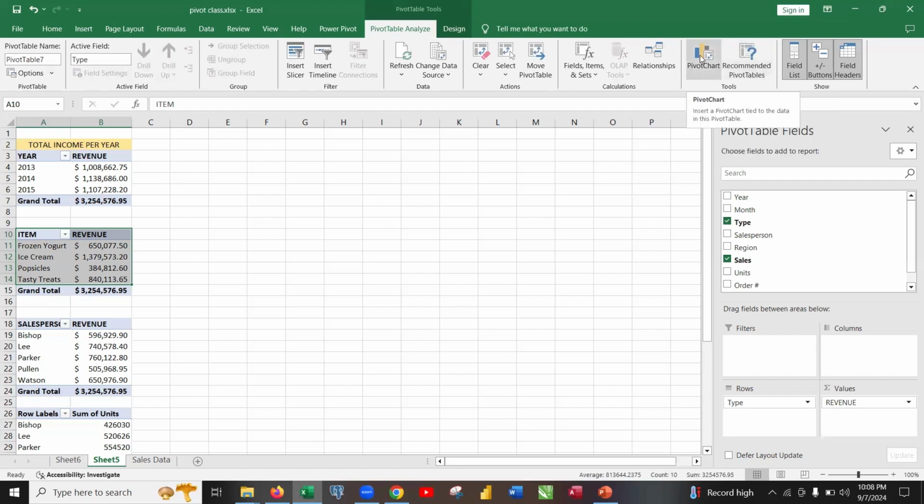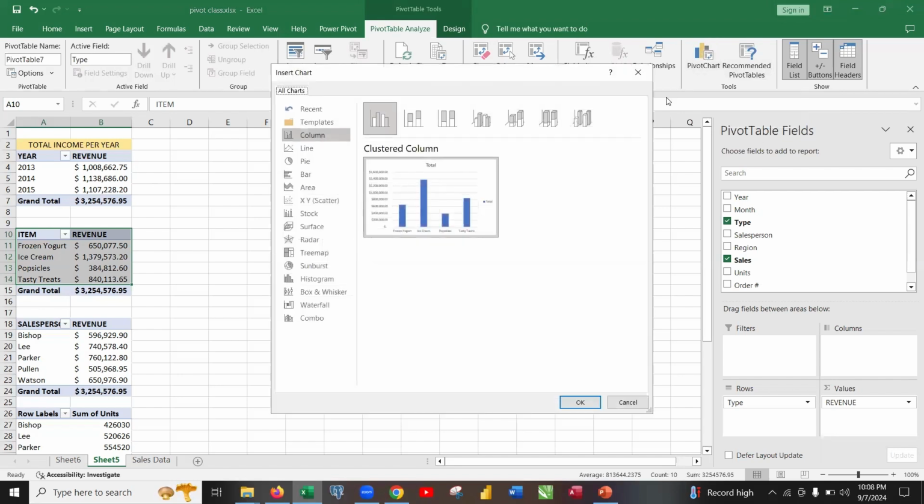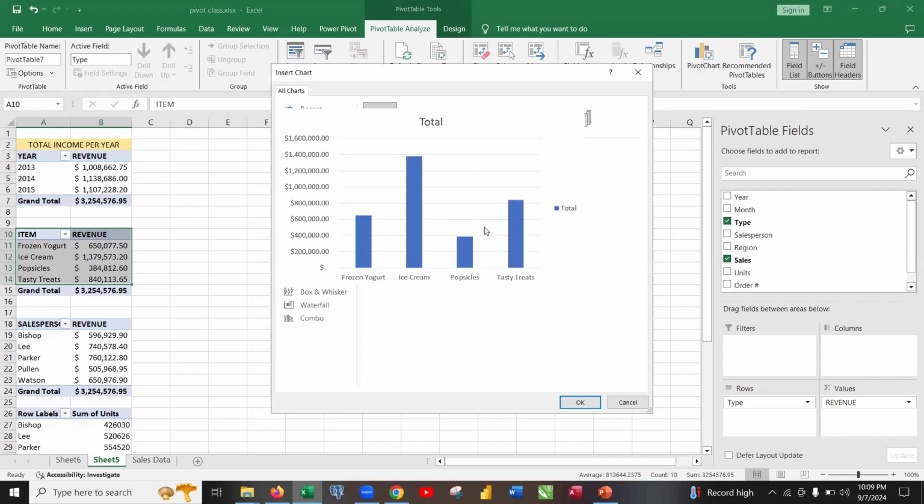So if I click on the pivot chart, it will suggest a chart for me. I can choose a column chart, a line chart, a bar chart, a pie chart. But here, because I am making a comparison, I will tell you when to choose a particular chart. I'll tell you how to know which chart to choose. But for now, let's choose a column chart. And you can see from this column chart that it's very clear that ice cream is highest. Did you see how easily I can see the item with the highest revenue from the visual? That is the power of the visual.